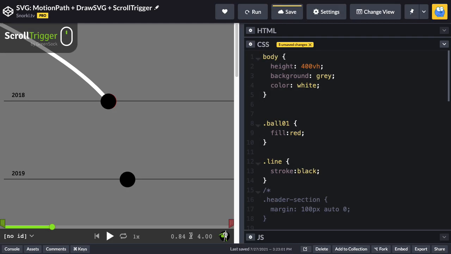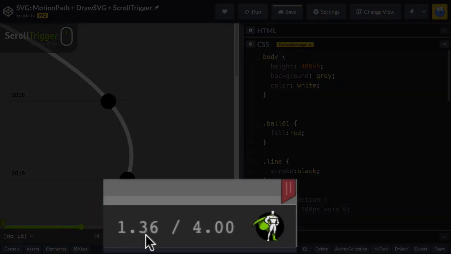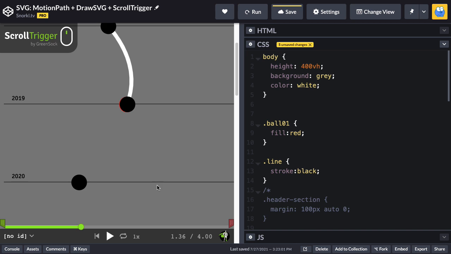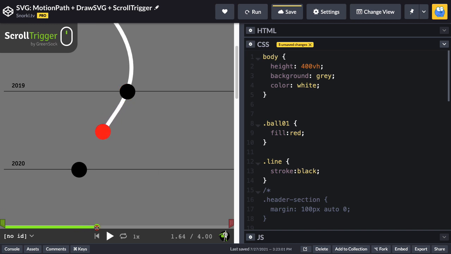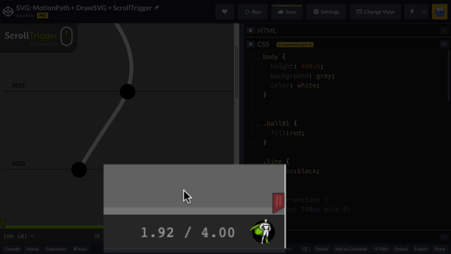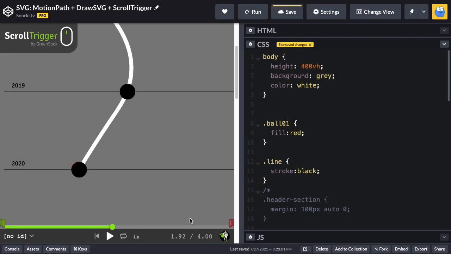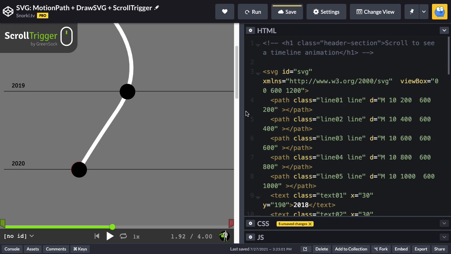So I'll make a mental note of that, and then I'm going to scrub forward, and the next time we're going to want that circle to grow is right at a time of 1.36. I'll make a mental note of that as well, and then going on down the line, we're going to wait until the red line gets to this last line, boom, and we get 1.92. So what I'm going to do is plug those numbers into a secondary timeline, and then we'll glue it all together.